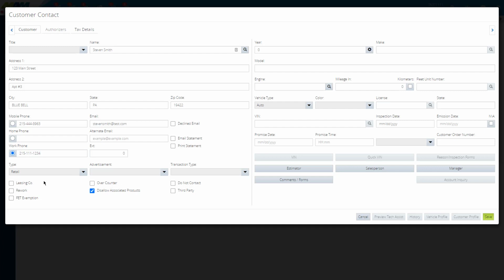And our default customer type is going to be retail. We have a drop-down box where we're able to further classify the customer. Maybe how they ended up hearing about us through an advertisement, whether it's coupon, drive-in, radio, so on and so on. These are all customizable. And a transaction type. Maybe it's a tire and service network, maybe it's a free of charge. In this case, we're going to leave that blank.